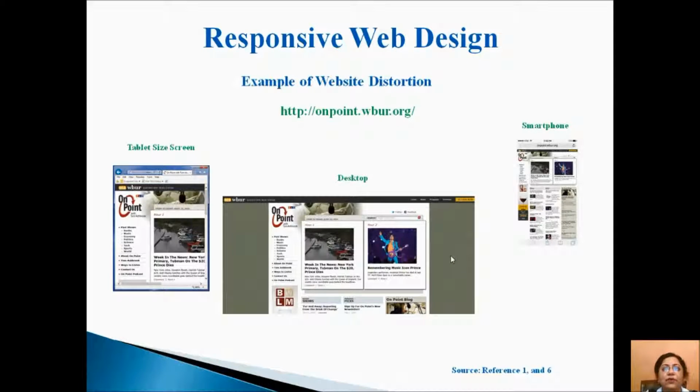As an example, we can see this Boston News Station website, which appears to be cropped when a user makes the browser window small. The user needs to scroll horizontally to see the rest of the page content. Whereas when displayed on a smartphone, the same page appears zoomed out to fit the width of its screen.